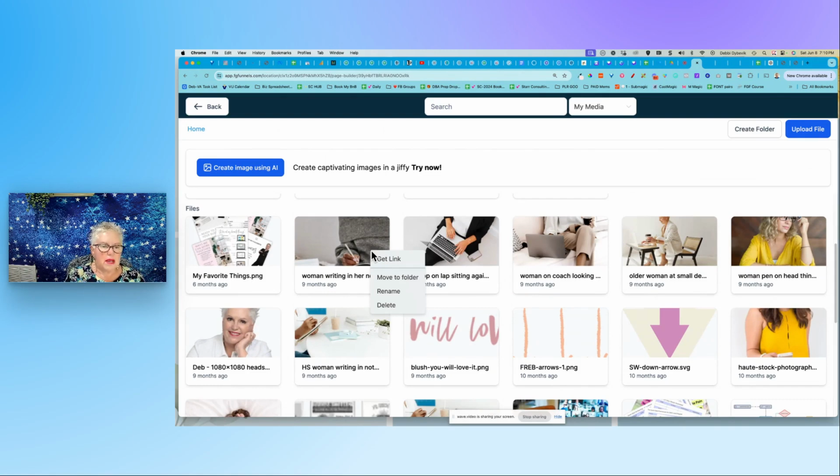Okay, so here, this particular image, I could get the link to it. I could move it to a folder. I could rename it, or I could delete it. But let's just pretend like it's a video. You know, I can't grab it. Now, if I had that video playing on a page where I've enabled people to download it, I could right click and download that.